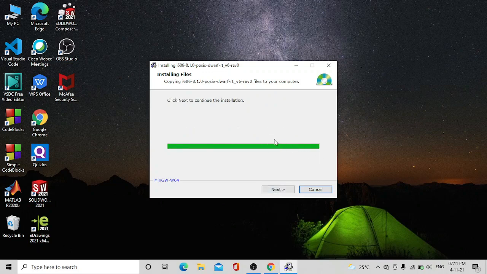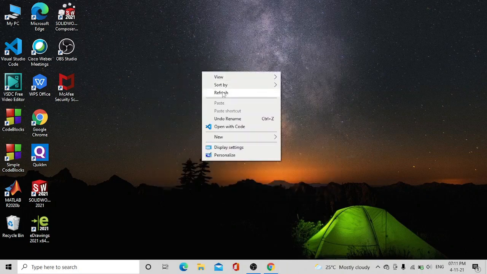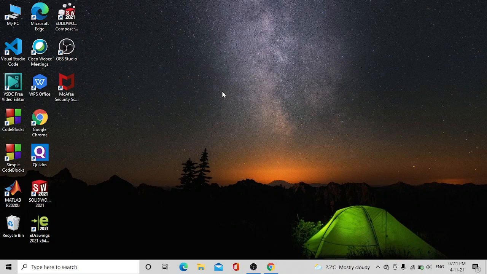So here completes the installation. Just click on next, then click on finish. Now the GCC compiler has been installed in your PC. Now actually we have to add the location of the GCC to the path of our computer, so that wherever you open VS Code, you can edit anything, you can write any code, so there will be no issue. So let me do that.